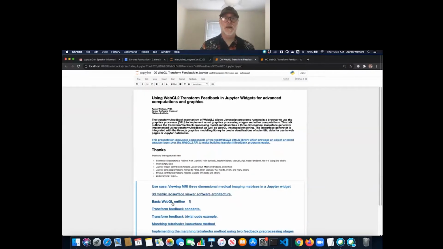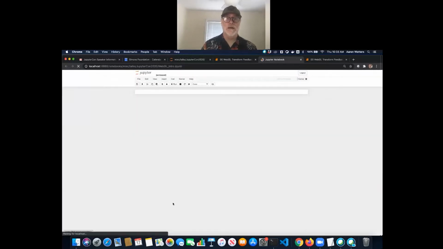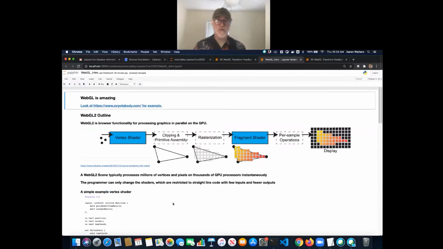Now, let's talk about the basic WebGL. What I'm talking about today is transform feedback in WebGL2, which is built on top of basic WebGL. So what is basic WebGL? It's an amazing library which allows a programmer to do things like 3D modeling in a web browser.